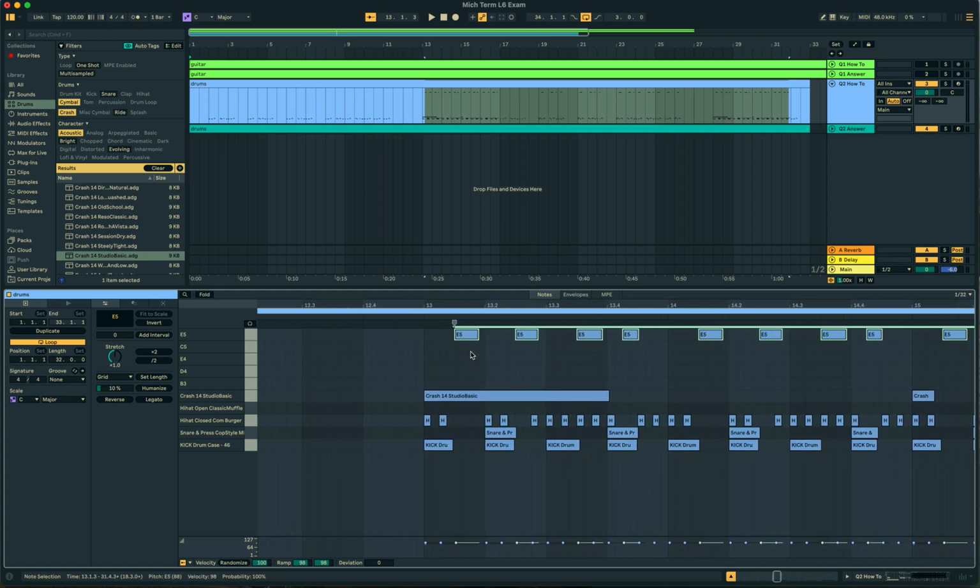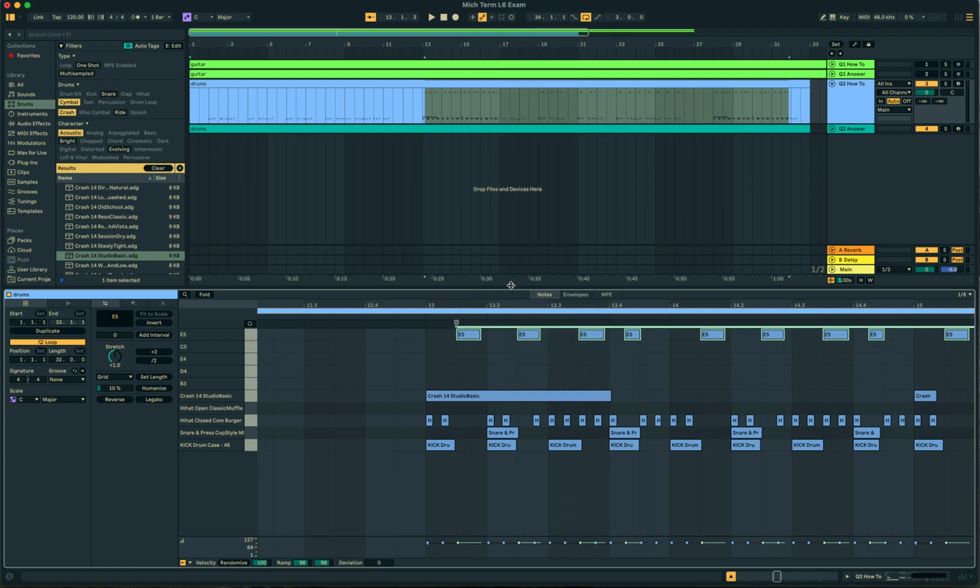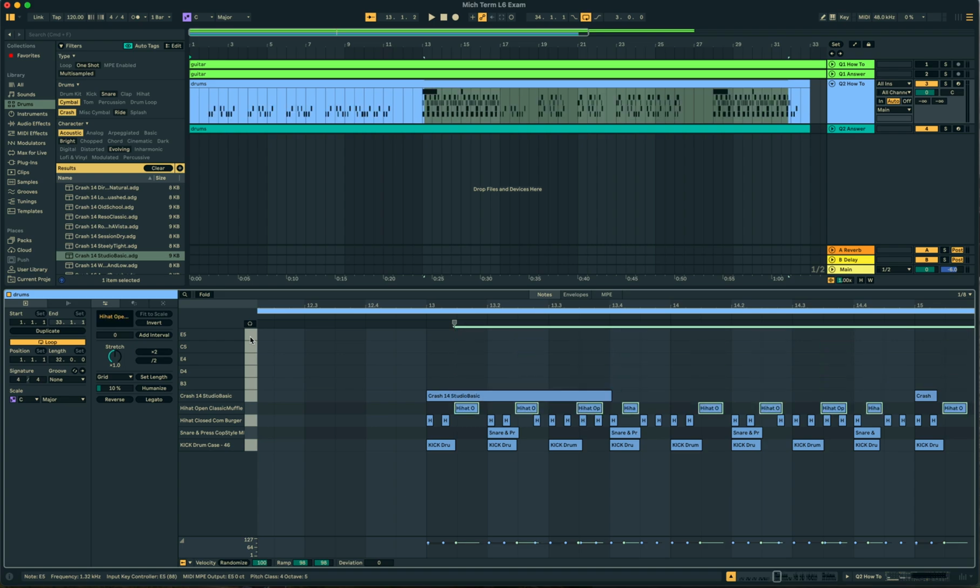Notice how this beat doesn't really happen a lot. I'm going to right-click on my grid, and I'm just going to choose 1/8. Notice how this note now appears halfway between all of my beats. This will indicate to you that this is probably going to be an open hi-hat. Again, click on E5 and move this down now to the open hi-hat.